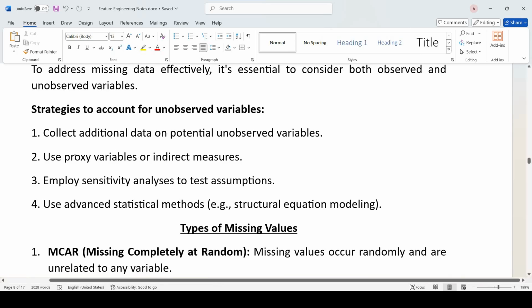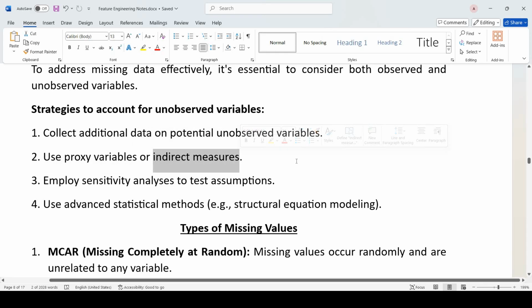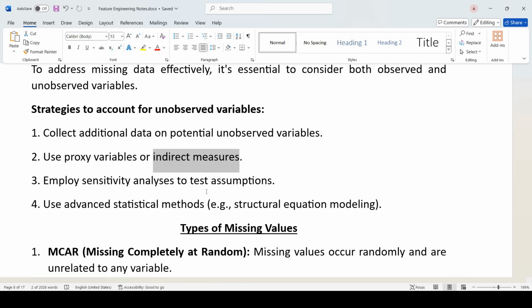I hope you're understanding. Proxy variables may be a word which looks like jargon to you, but with the phrase indirect measures, you should be able to understand what I'm talking about. The third one is to employ sensitivity analysis to test assumptions, and then use advanced statistical methods like structural equation modeling. All these we are going to discuss one by one in the coming videos. So keep patience, and be with me in the coming videos.